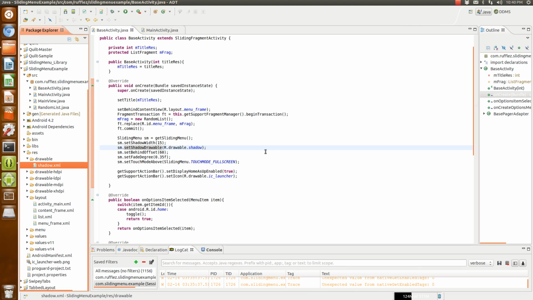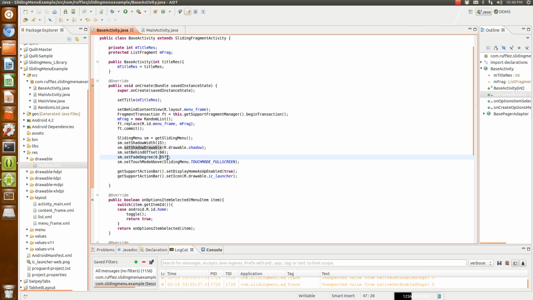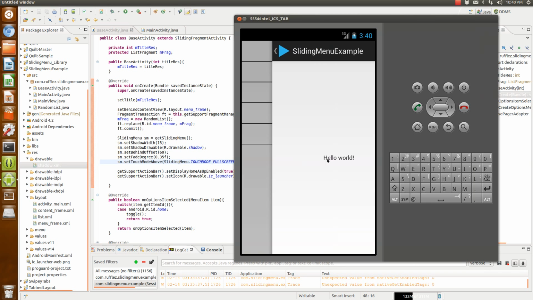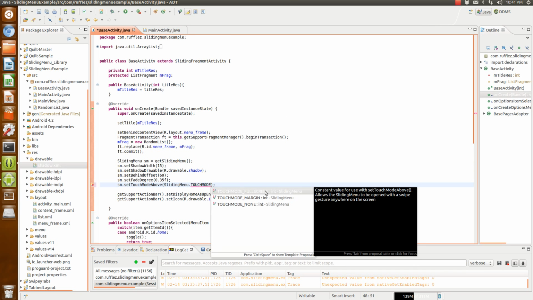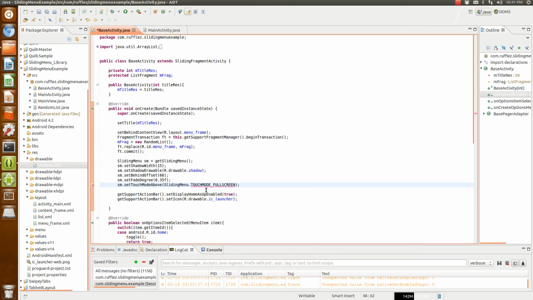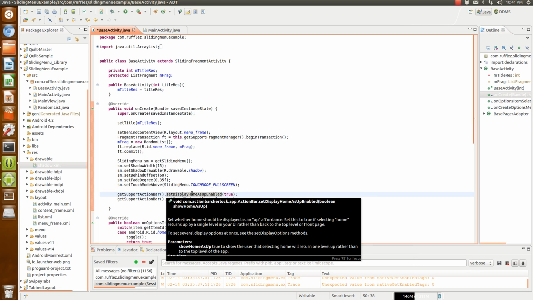So the shadow, we're setting the shadow, and that's this XML file here. And then the fade degree, I left it at their default of 0.35. Also, here's where you would change the touch mode. Full screen, like I said, is where you can grab anywhere on the screen and open up the menu. If you want to see what the other options look like, you have touch mode full screen, touch mode margin, where you have to grab from the edge, or none, where you can only activate that menu by hitting the button. And I'll show you how to use that button. It's actually the next item.